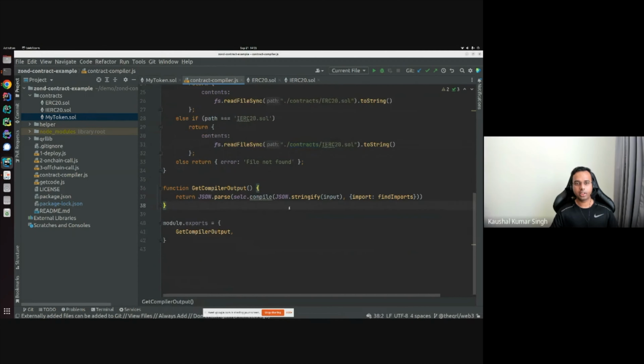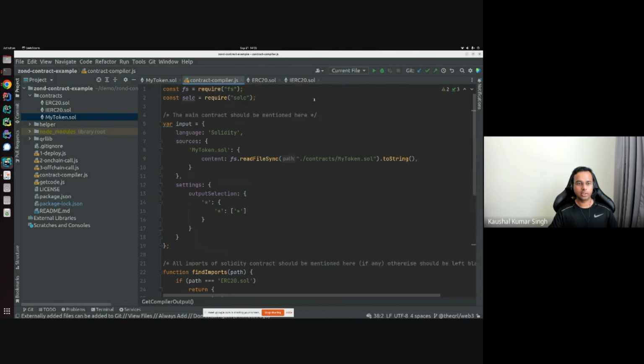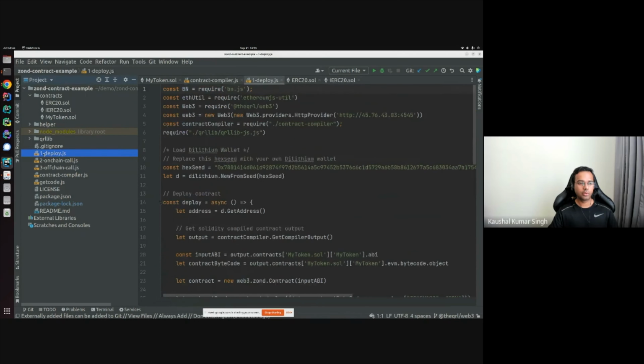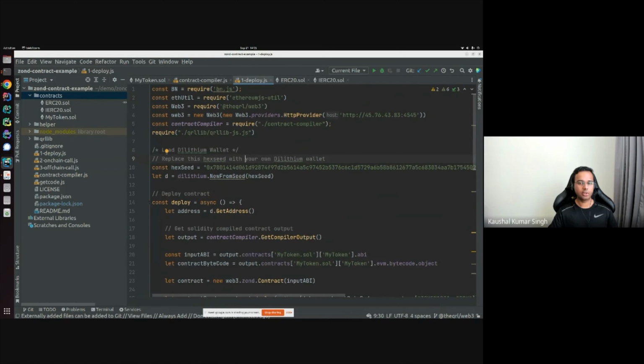So that's the basic configuration that you have to do before you can start deploying the contract and making calls or interacting with the contracts. Once we have done this configuration, the next thing is we would like to deploy our contract. So this is 1-deploy.js. This is the code which is used to deploy the smart contract.